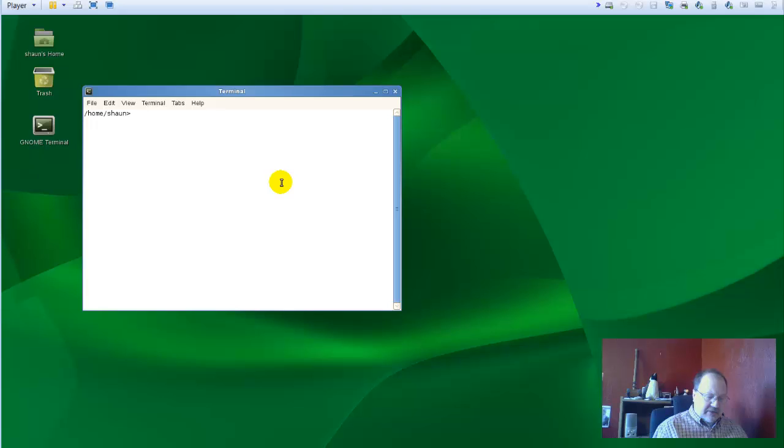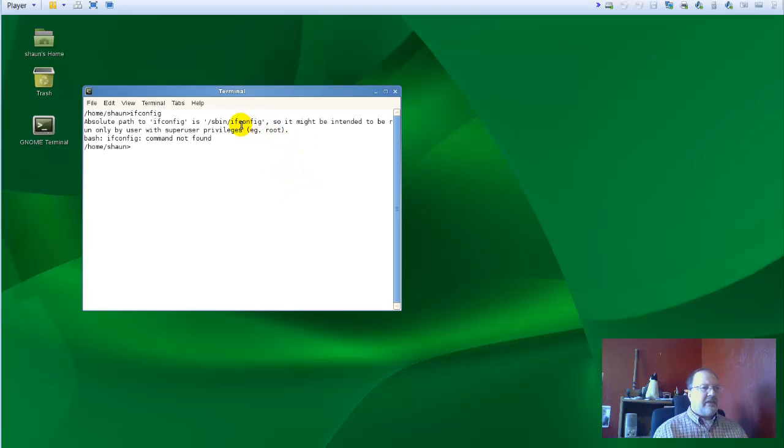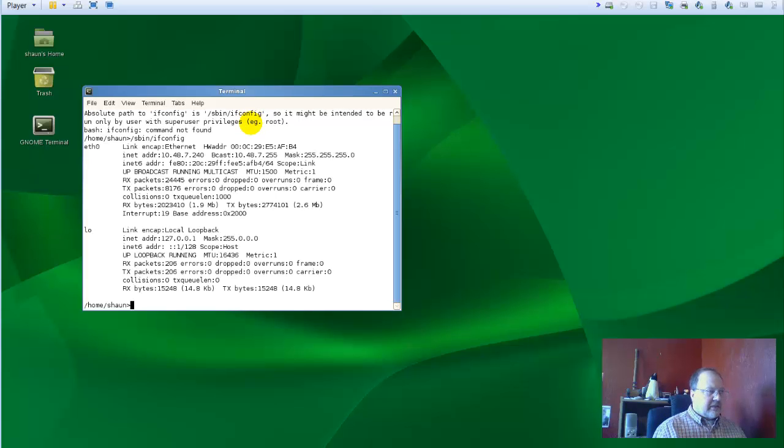Now let's see first, let's type in ifconfig. And this is going to error. I'm going to point out something. It says an absolute path to ifconfig is /sbin/ifconfig. Remember, we can change the path to ifconfig if we wanted to. It's probably easier at this point in time just to type in /sbin, and remember, that's a directory within the top level of Linux, then ifconfig.